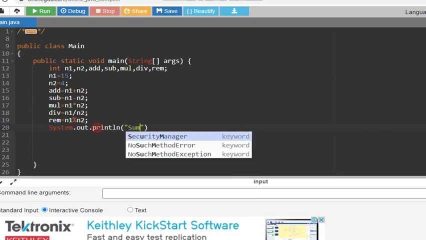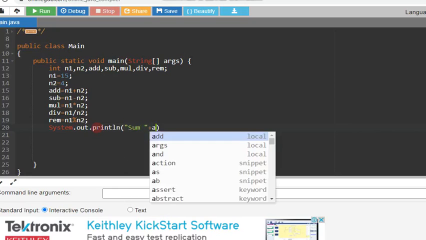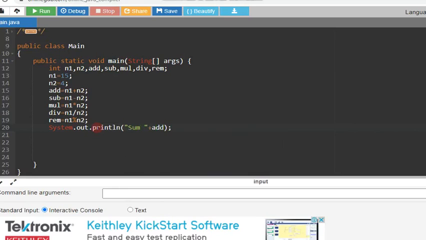So I can give here some plus, which is concatenating. Then I can write here add. What it is doing here is, now I am taking the addition value to print, and I gave a remark here, sum. So it means the result will show.